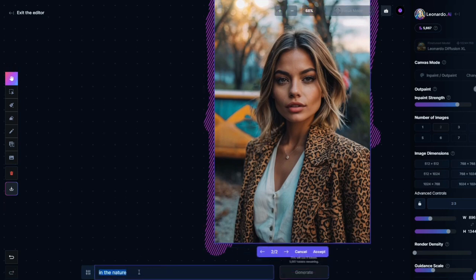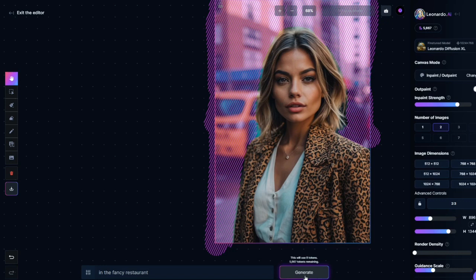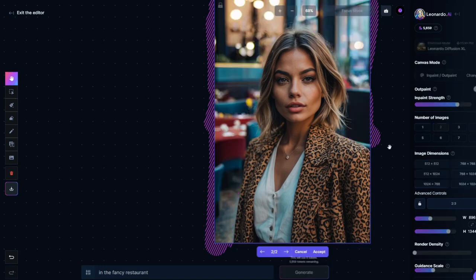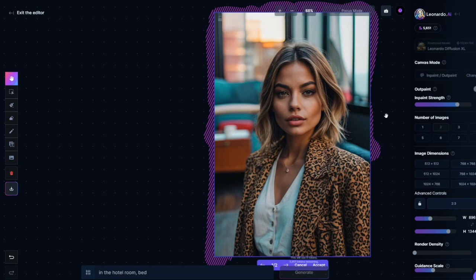We can even type, for example, in the fancy restaurant. Now let's go back, cancel this result, and generate again. This is just great, just awesome. Just imagine we can put our AI influencer in any situation, in any environment, or just change the background as we wish. For example, let's type in the hotel room and, for example, bed. And again, the results are quite nice.